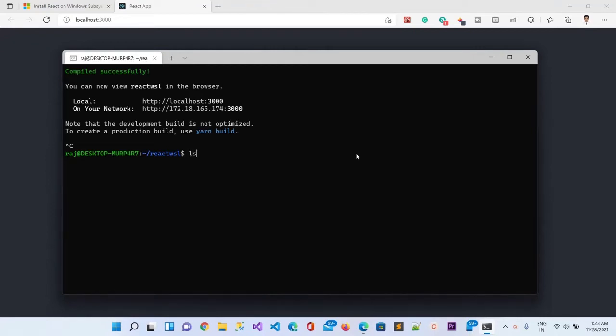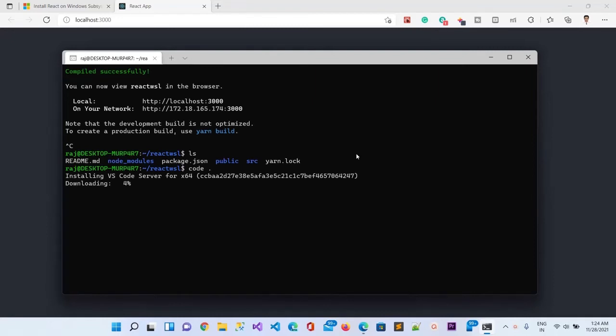Now the server is stopped, and we can just enter ls here. So these are the files. Here let me try if it opens Visual Studio Code for this. Let's see. Okay, now you can see it didn't find Visual Studio Code inside the Ubuntu. Therefore the first thing it is doing is downloading VS Code from the server, and then it will open the code inside Visual Studio Code.